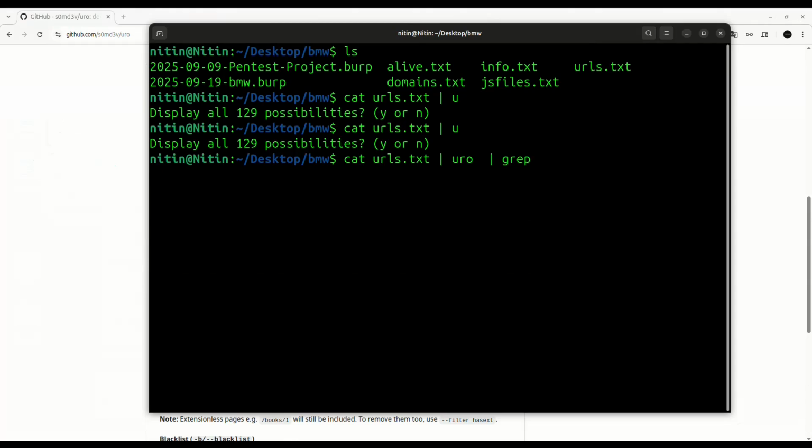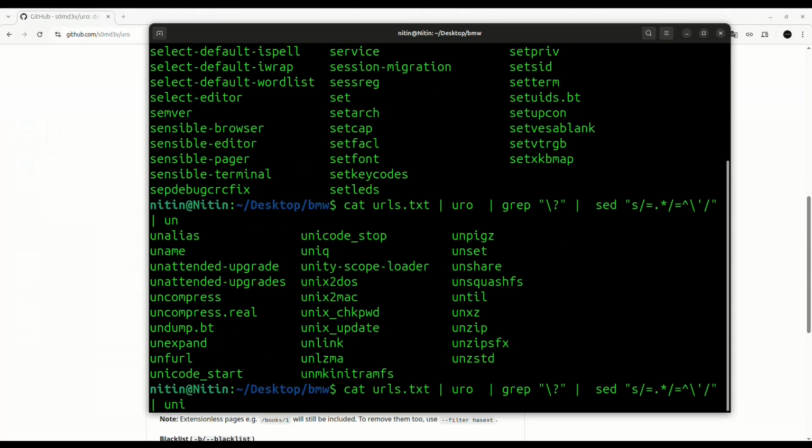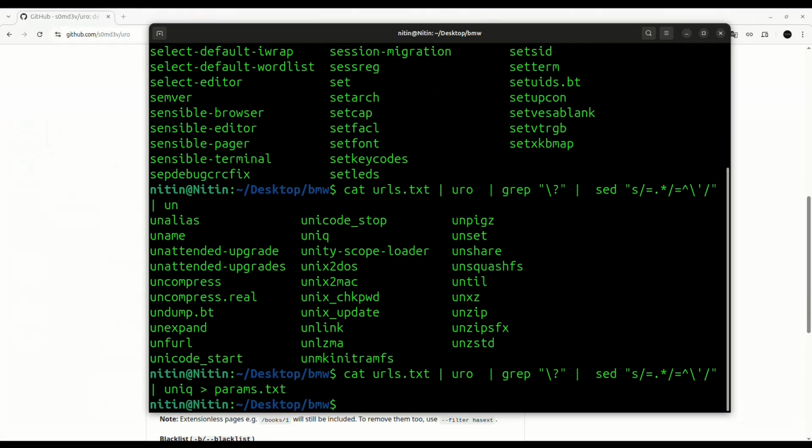We'll use grep for pattern discovery, then we'll use sed to replace the equals sign and the parameter value, and we'll use unique to save to params.txt. Let's just see if it works.